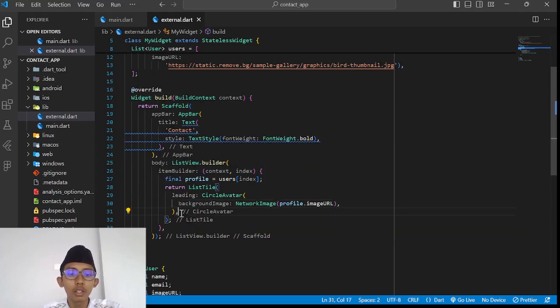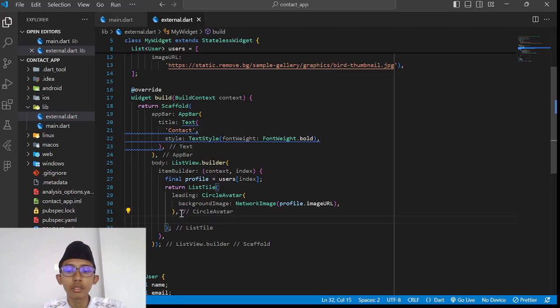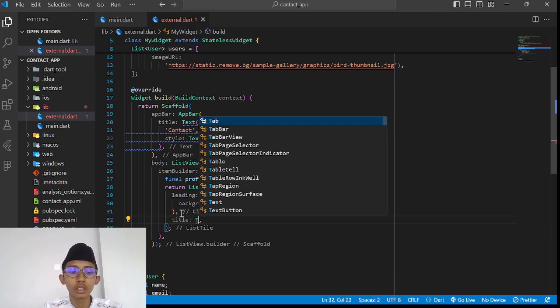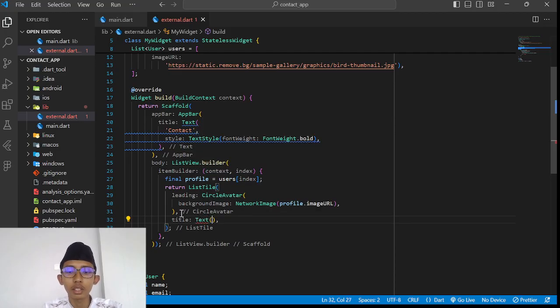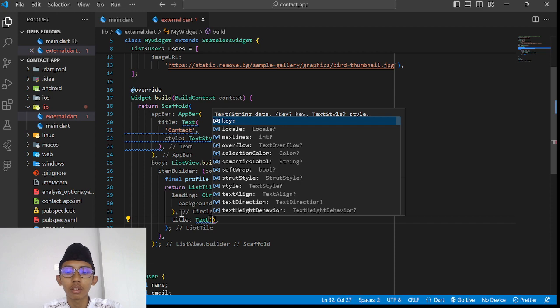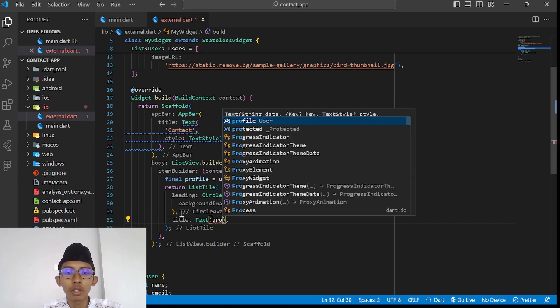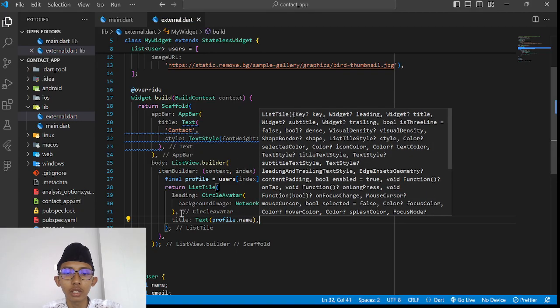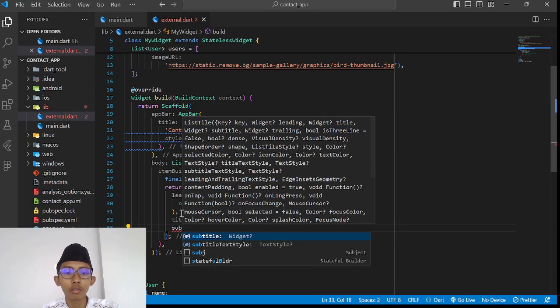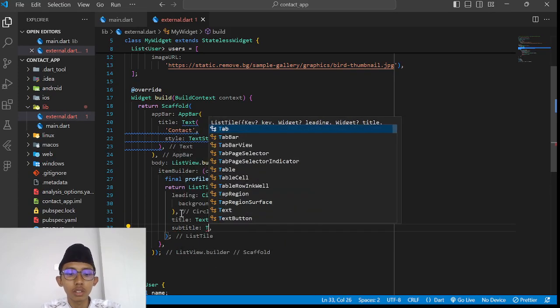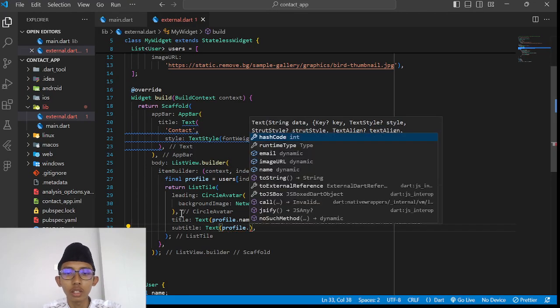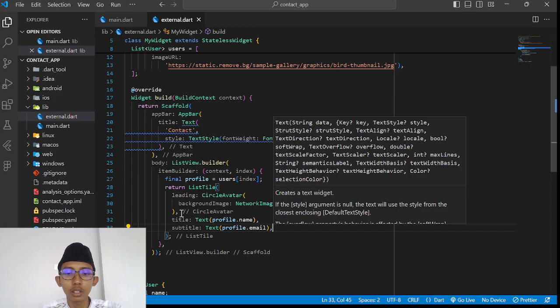And after that we put it outside, down. We must create title here, and then we use some text and put in the data, for example profile dot name, because we want the title to be his name, a dynamic name like that. And then for the subtitle for the email, we use text as well, type data and then profile dot email like this.